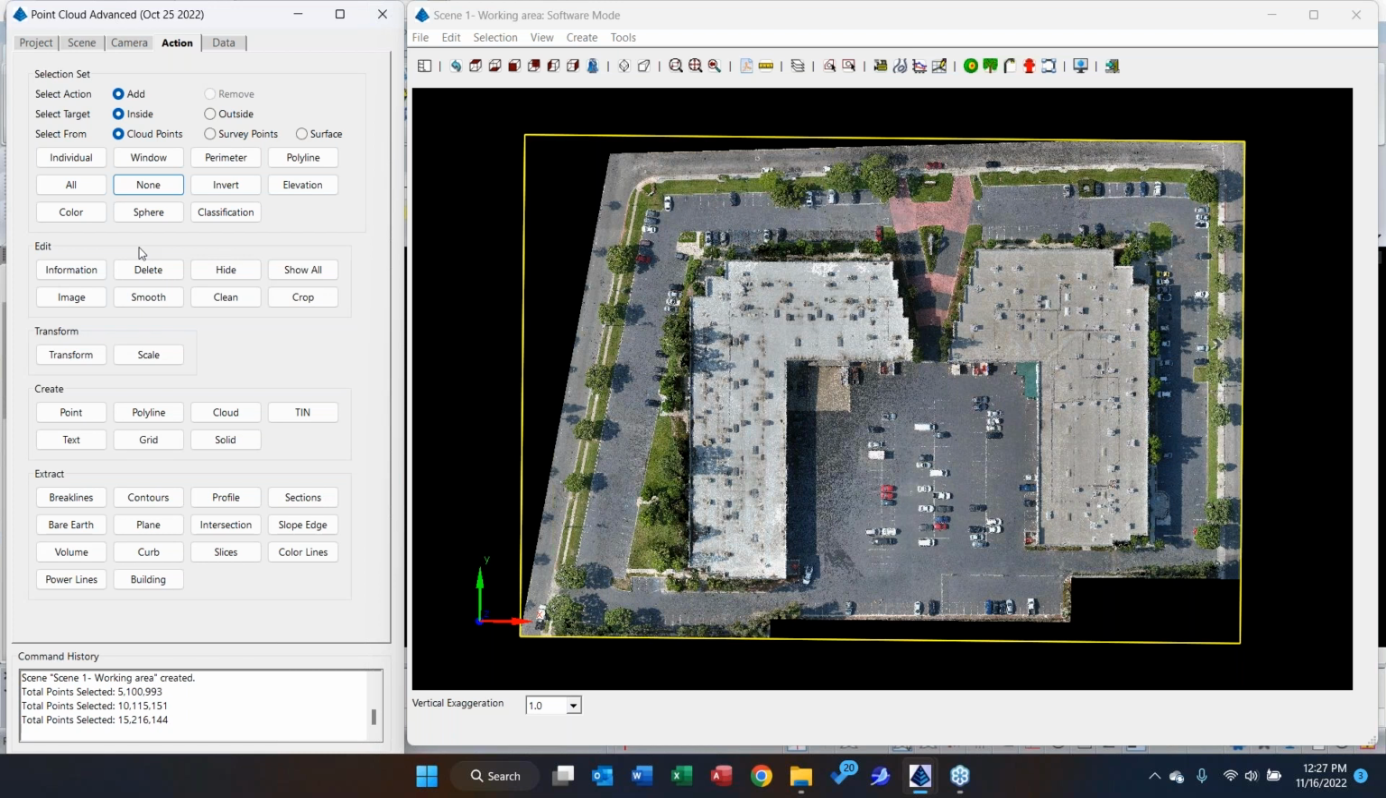Okay, I'm going to start a little different today. A lot of times I tend to go straight into, hey, let's go ahead and do the bare earth thing, and we are going to do that. But there's a brand new command in 2023. It's called buildings, right? So let's go ahead and show buildings. What can we do in that new command in Carlson 2023?